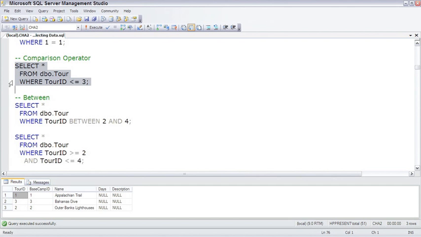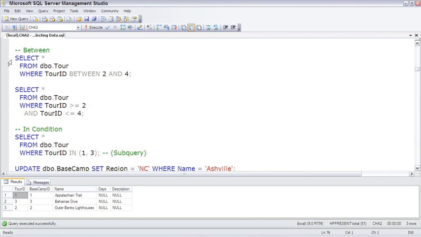A special comparison operator is the between operator. The thing to remember about between is that it is inclusive. Normally we'd say, pick a number between 1 and 10. In English we would then think of that as, well, 1 is not between 1 and 10, 1 is 1. But in SQL this is inclusive, so it does include 2 and 4.